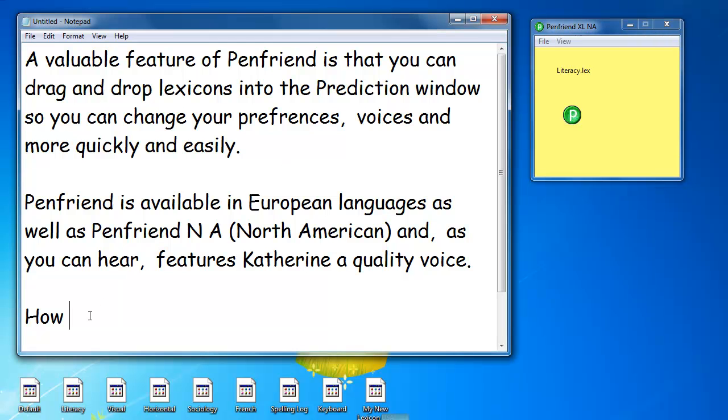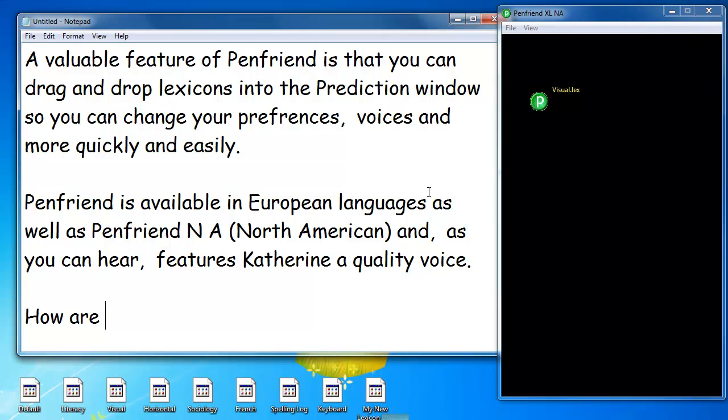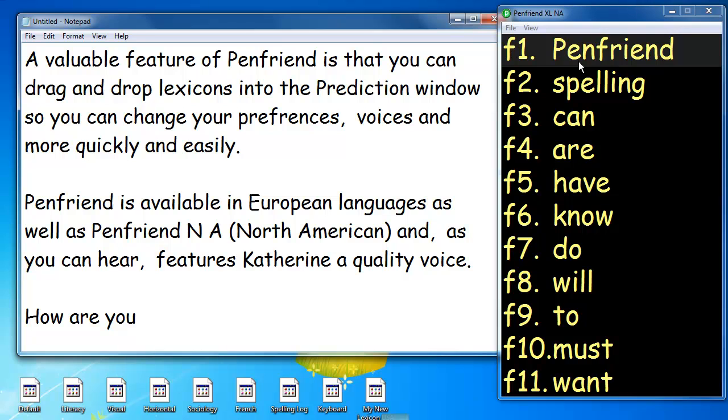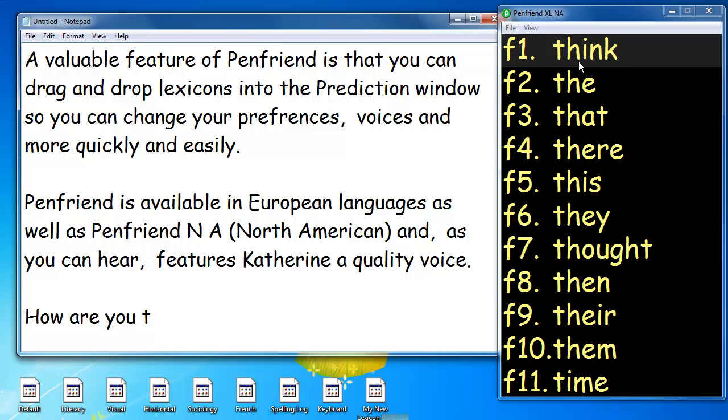So maybe for a learner who has literacy difficulties, you can see I've got a plain yellow background, a sans serif font, Comic Sans, and the American default voice Anna. That comes with Windows 7. Now look at this, for someone who has a visual difficulty, look how powerful this is. So just by dragging and dropping that lexicon in, I now have a high contrast prediction window, and I can hear those words being spoken as I hover over them.